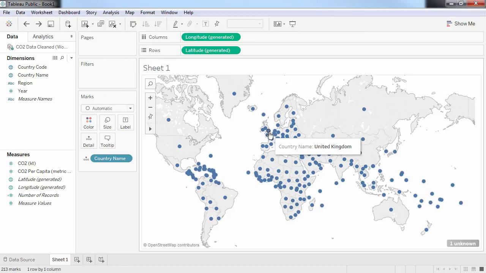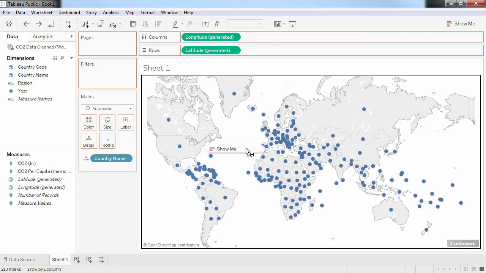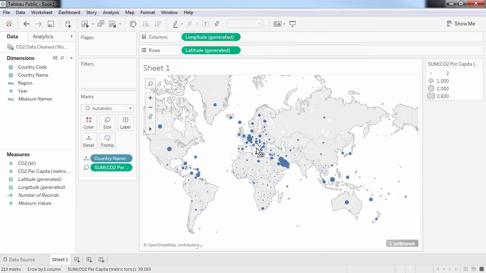I can now add more information to this map. For instance, by dragging the CO2 per capita onto the canvas, I can resize all the bubbles to show us how much CO2 the countries are emitting in relation to their respective population sizes. It looks like Qatar has been the biggest polluter in per capita terms.